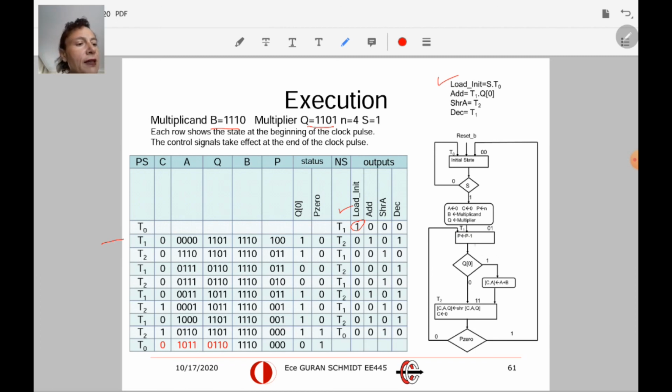We are in state T1. So unconditionally, first of all, I decrement. When I am in state T1, you can see that this decrement is 1. Okay, unconditionally. So I'm in state T1, T1, T1, and T1. Then in this state, I check Q of 0. If Q of 0 is 1, then I am going to add. If Q of 0 is 1, the add signal is activated, and I come to state T2.